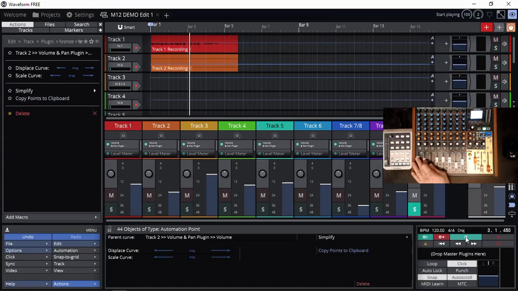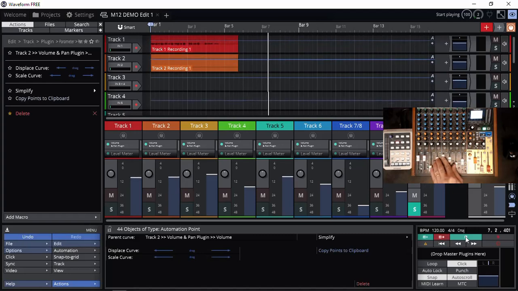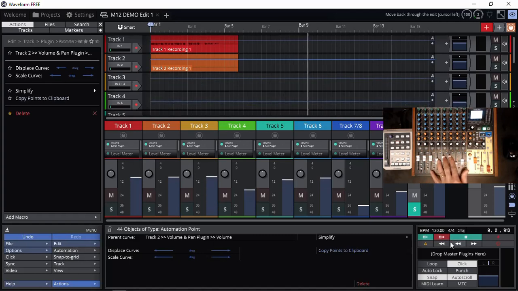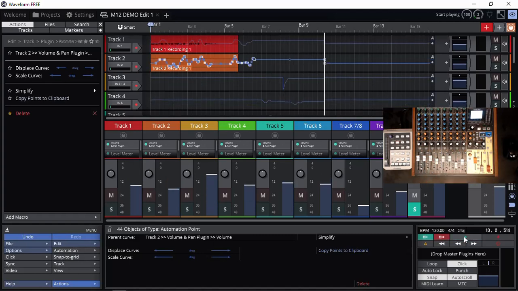So I'm just randomly moving the faders, because that's the ones that we are automating at the moment. Of course, you can automate all the other faders as well. And now that we've done our mixing, we can see all the automation that's been written on each of the tracks. And if we rewind and play back, we're going to see the faders move.